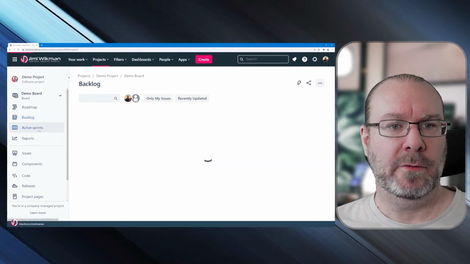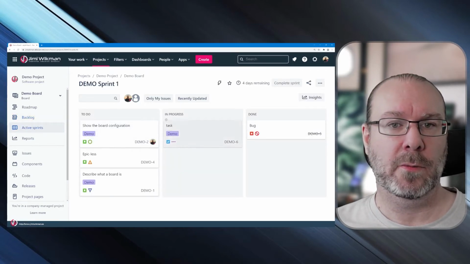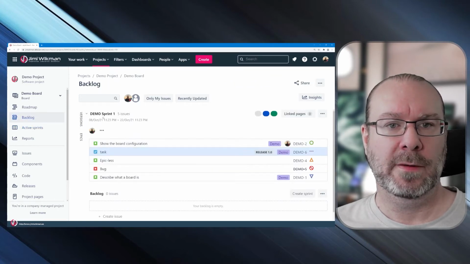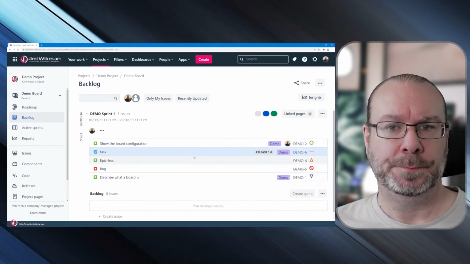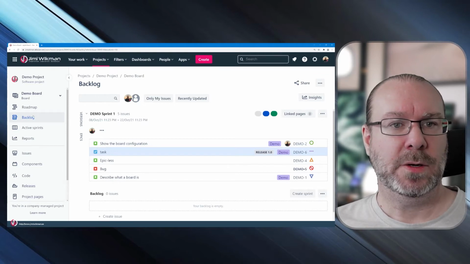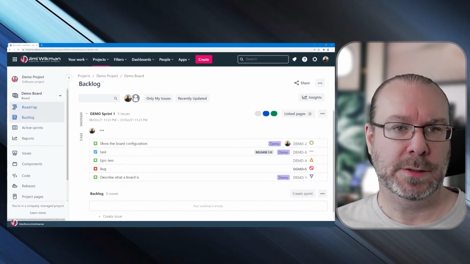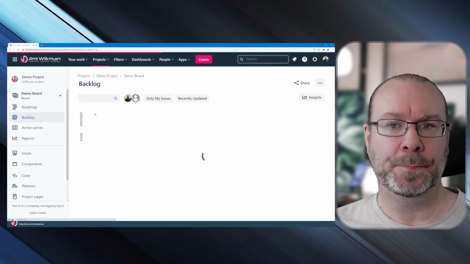And in the active sprints, in the event that I have created an active sprint, it will actually appear here. So in this case, my demo sprint has been activated, so you can see the date here. So those are the 3 items that you will have in a Scrum board. So let's go in and check how we configure these to make them work properly.